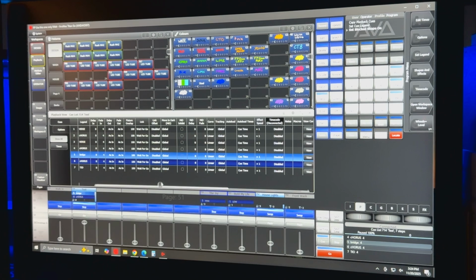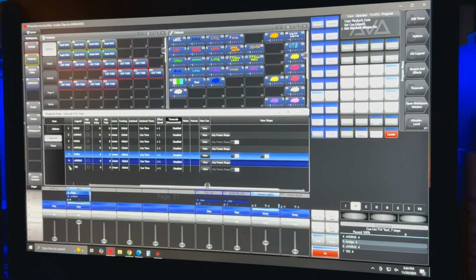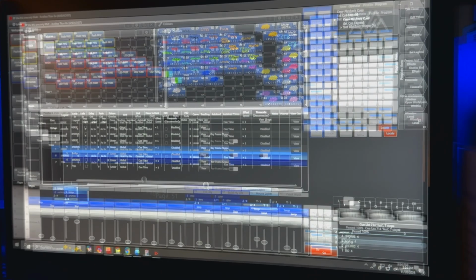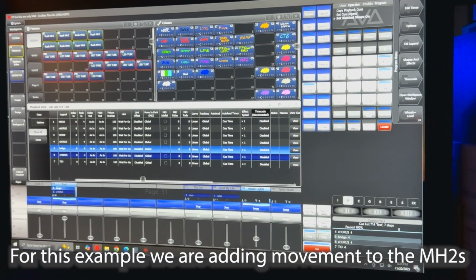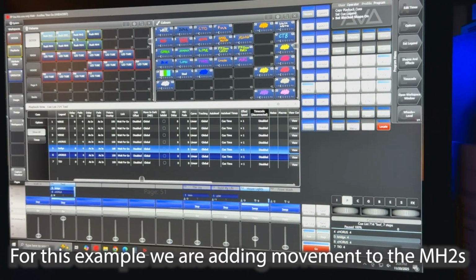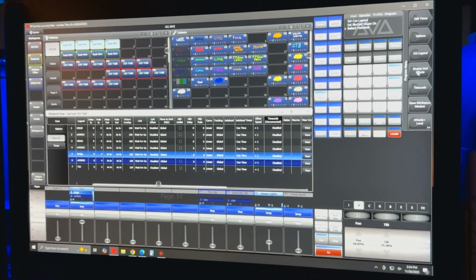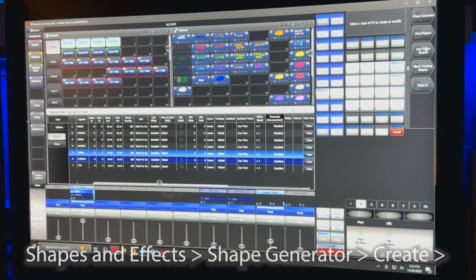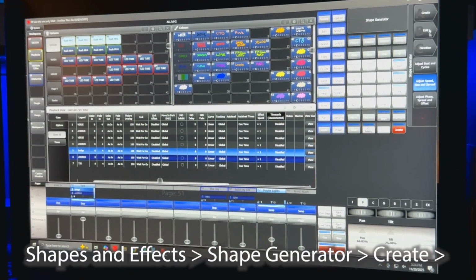Now, if you wanted to make an entirely new keyframe shape, you can absolutely do that and record it on top of the original one. Now, let's just say for the final chorus, we wanted to add movement in the MH2s. So what we're going to do is highlight the MH2s, go to Shapes and Effects. Instead of keyframe shape, we're going to go to Shape Generator, select Shape Generator, Create.